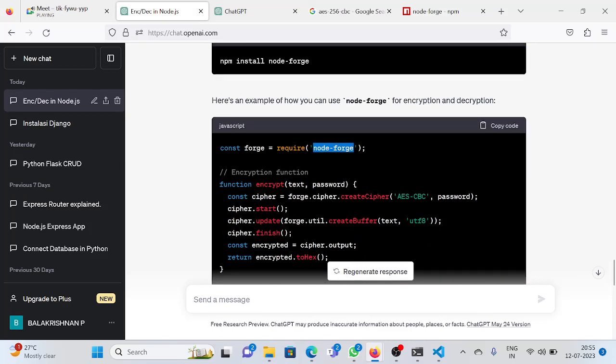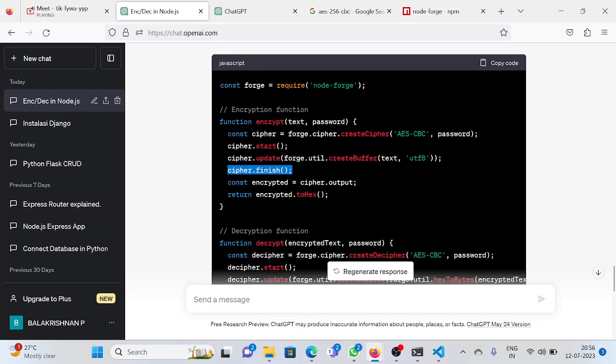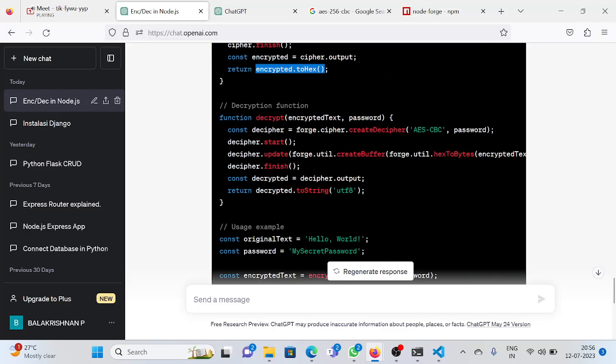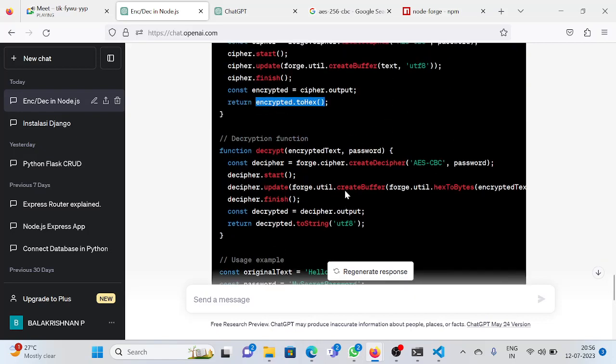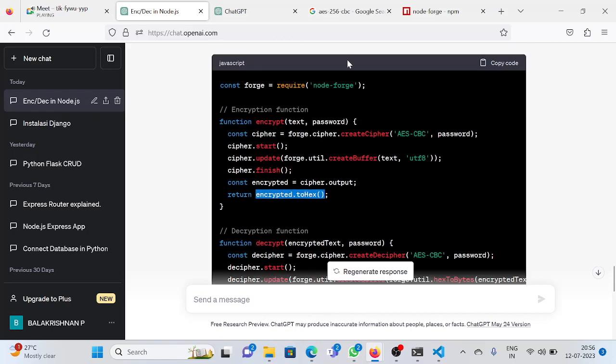Encryption. Forge cyber create AES password. So whichever password I give, it will start, update and finish. The final output will be in hex format. Okay, it will return hex. Okay, we can use this. We can try to run this.